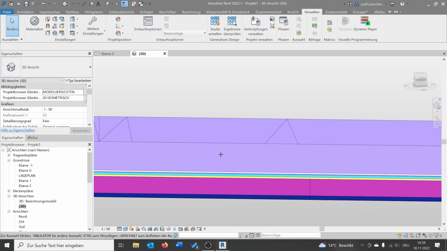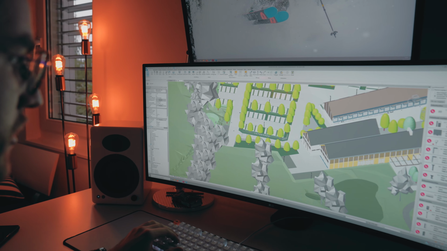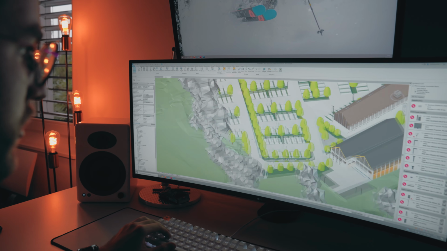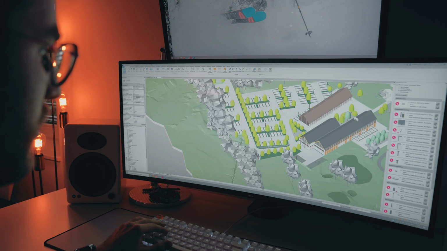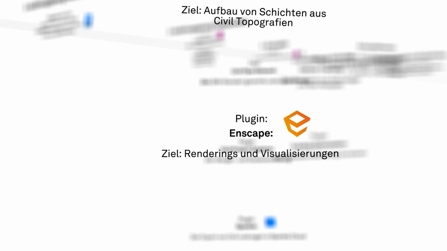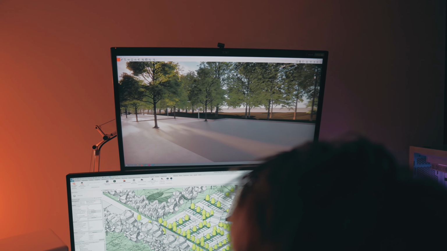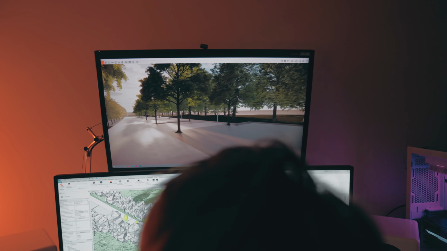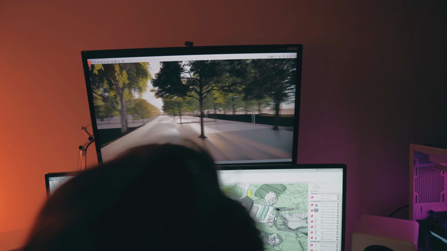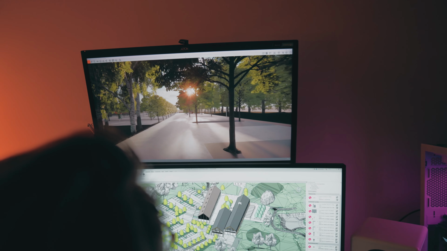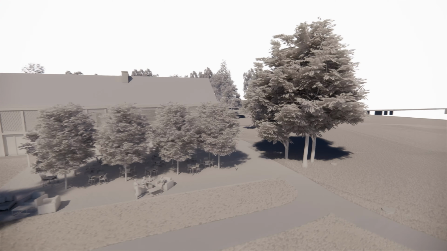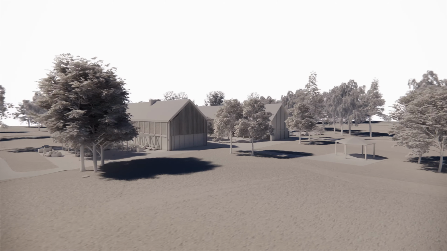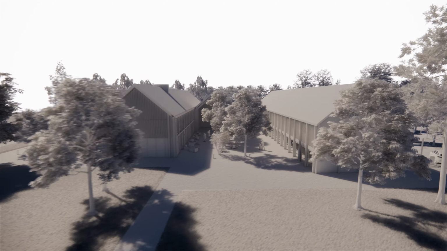In the Revit building model, fittings, lighting plans, and visualizations are made. This is where the Enscape plugin comes into its own. The plugin makes it possible to create photorealistic visualizations in a short time. The plugin also offers the possibility of viewing the project in detail via VR glasses. This enables you to get a good picture of the planned lighting situation.